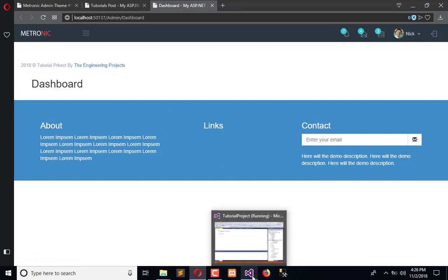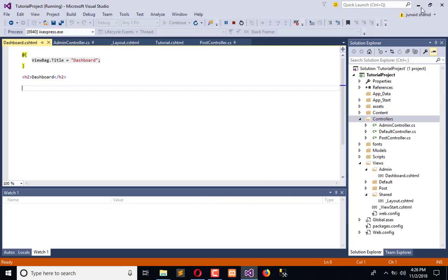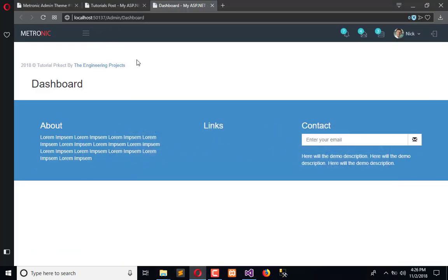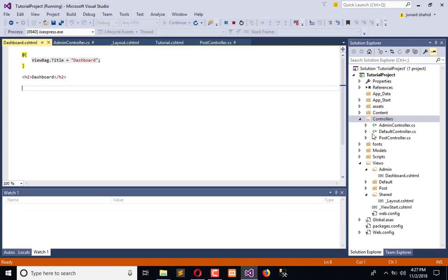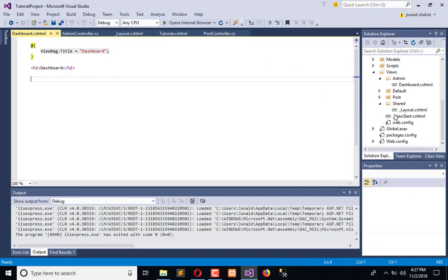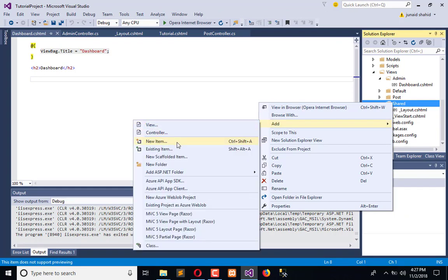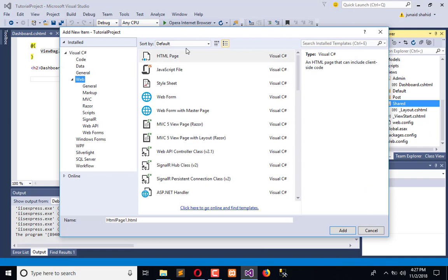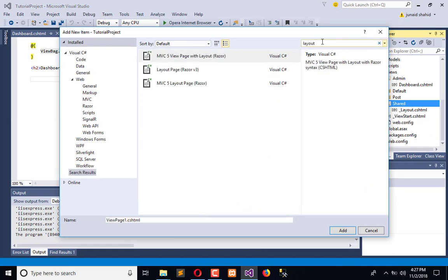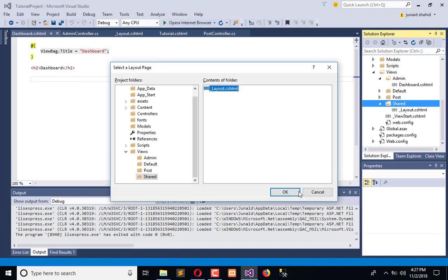So we have two layouts. This is the old layout and this is the new layout. So we will copy this code into the new layout and use that here. Okay, so we need to stop execution. Go to Shared, add, new item, and from here you can search for layout. Here we have the layout view page with layout, or we can have only view. I will say Metronic layout and hit enter.